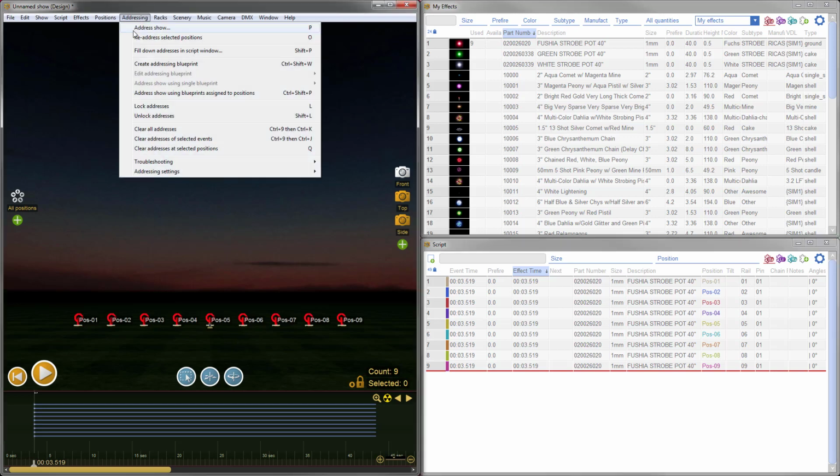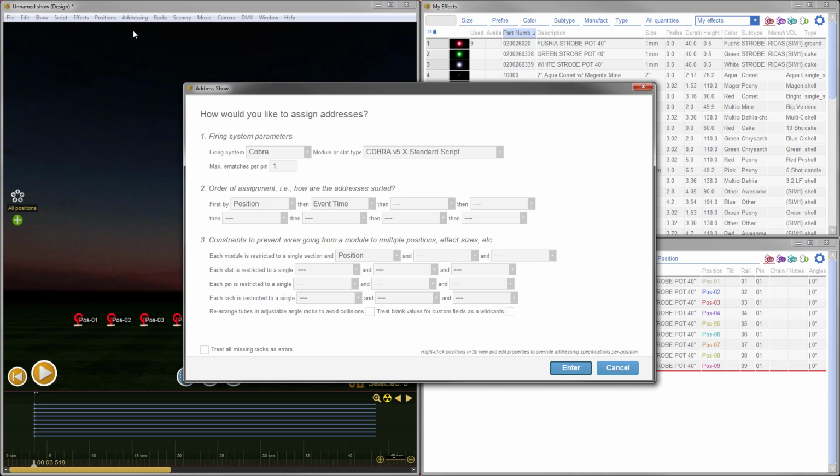We'll go back, readdress the show, and we'll change one setting. Everything looks good in sections 1 and 2, but in section 3, we'll look at the first line, which says each module is restricted to a single section and position. Well, I don't want to restrict a module to a position, because if I restrict a module to a single position, then I can't share the module across all my positions. So all I have to do is remove this. Click enter. Let's take a look.